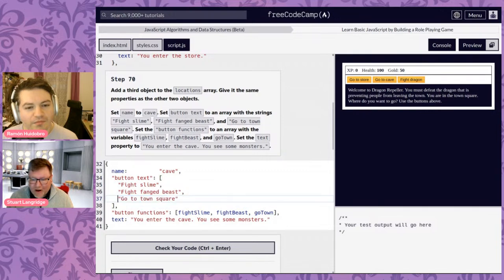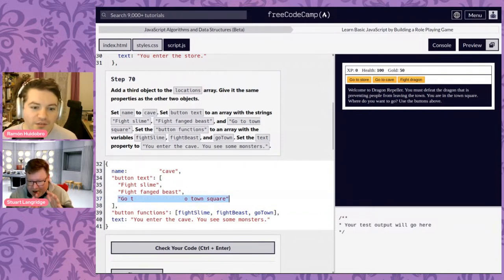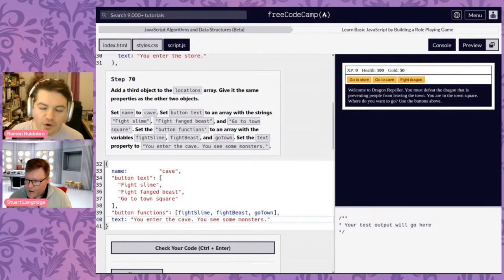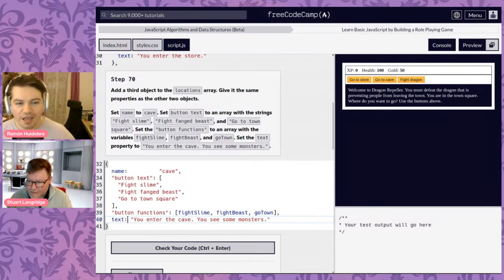If it's outside a string, that is. So with this string here, go to town square, if we put loads of spaces in the middle of that, that affects the string, because this string is defining what will happen. So up here, that would actually end up saying go to town square with loads of spaces in it. But outside strings and outside variable names and things, you can have as much space as you want, and that's not a problem. Perfect. So it's more of a stylistic thing, but I find it good to be consistent.